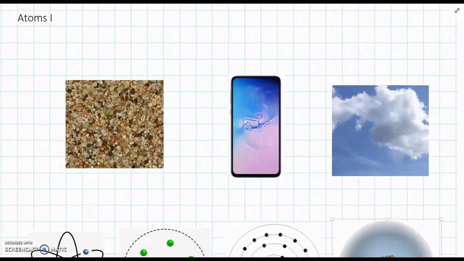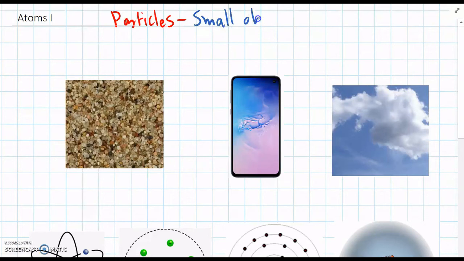This is the first video in a new chemistry topic where we're going to look at the details of atoms and particles. So previously we've learnt about particles, that they're small objects that make up materials, small objects that make up matter.